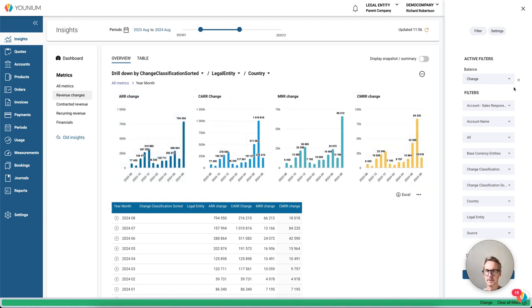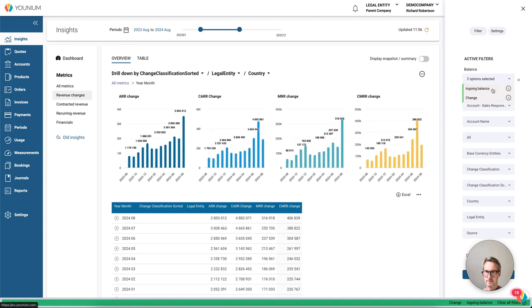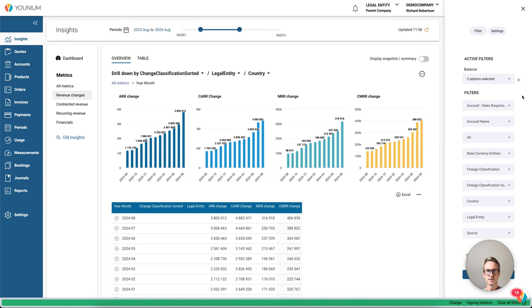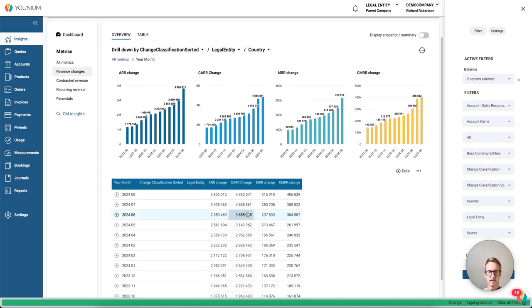But if we instead want to see the outgoing balance, we can also select ingoing balance, meaning that we have ingoing balance for the month, we have the changes during the month, and that results in the outgoing balance. For example, if we look at the ARR change, we look at the ingoing balance and we look at the changes. In this case, we are mostly interested in the changes by definition. Let's remove the ingoing balance once again. Before we do that, let's look at the tabular data below.